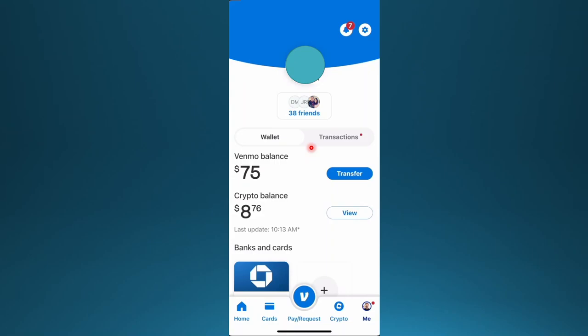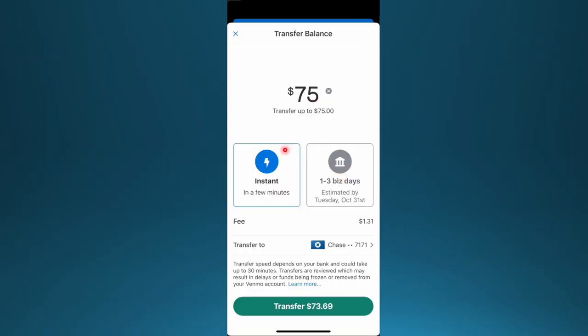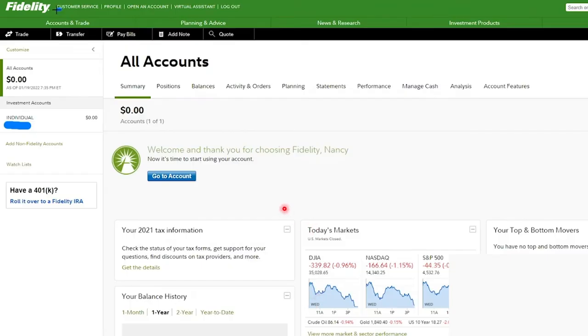Hey guys, in this video I'm going to show you how to transfer Venmo money to Fidelity. Now this is a two-step process. So what you're going to have to do is first transfer money from your Venmo balance. Okay, so here on your home page, click on transfer, and then we'll transfer this to our bank account. Okay, and then once you have transferred it, you'll use that linked bank account to transfer money to your Fidelity account. So it's a two-step process.